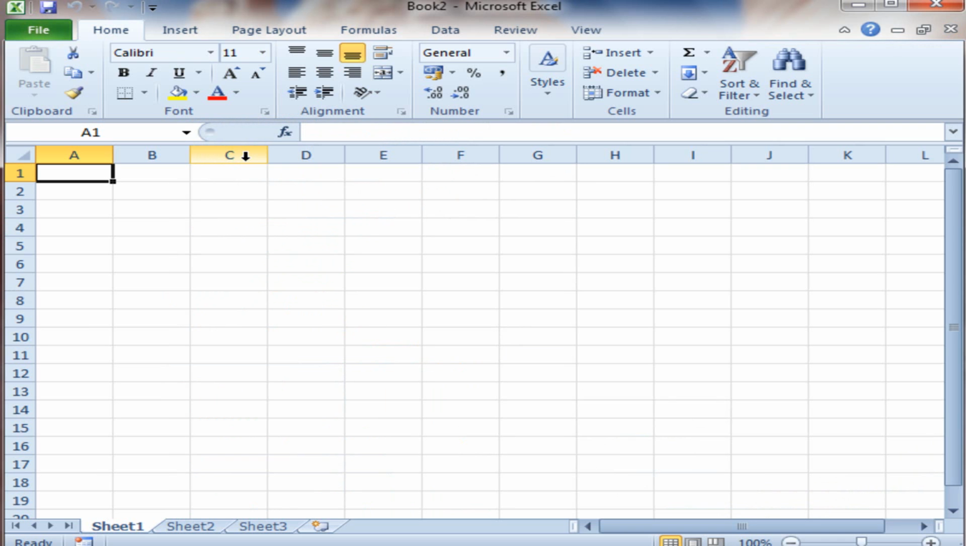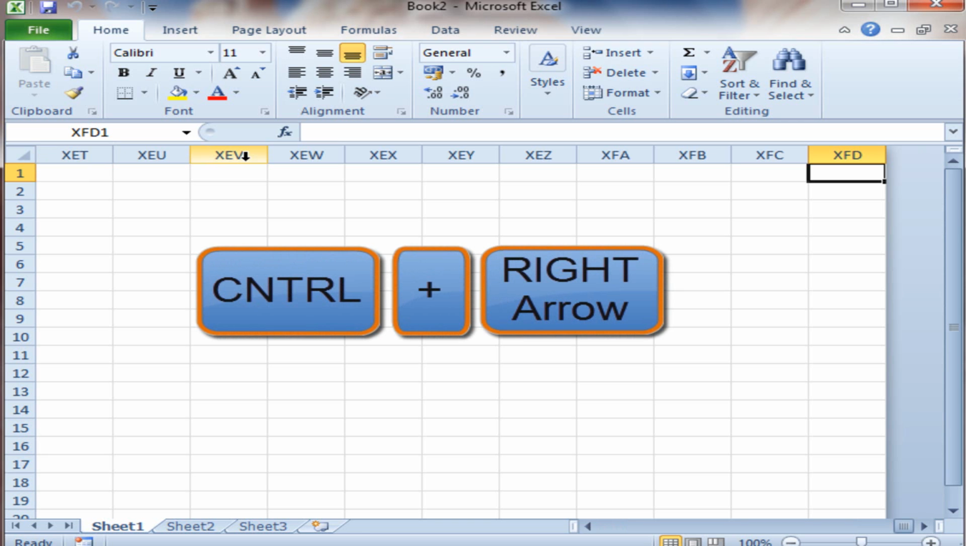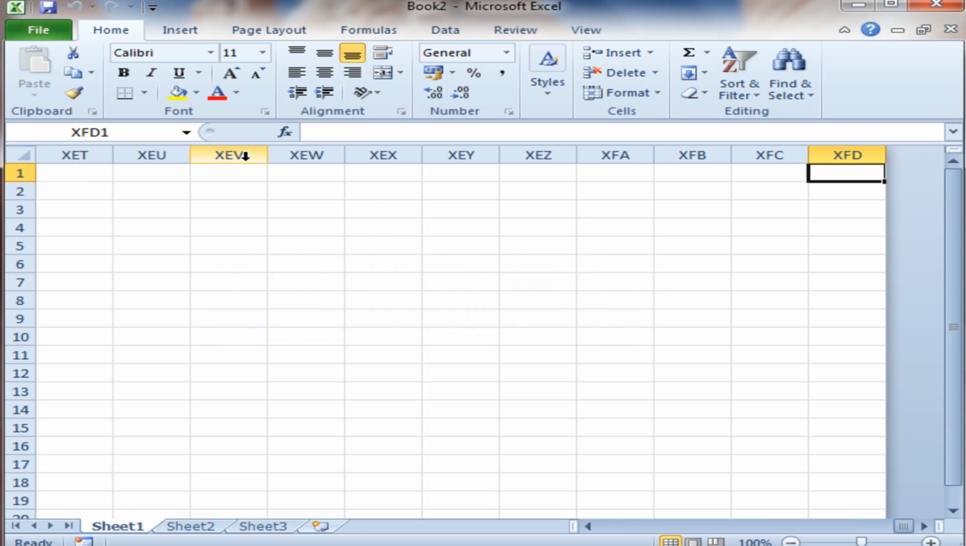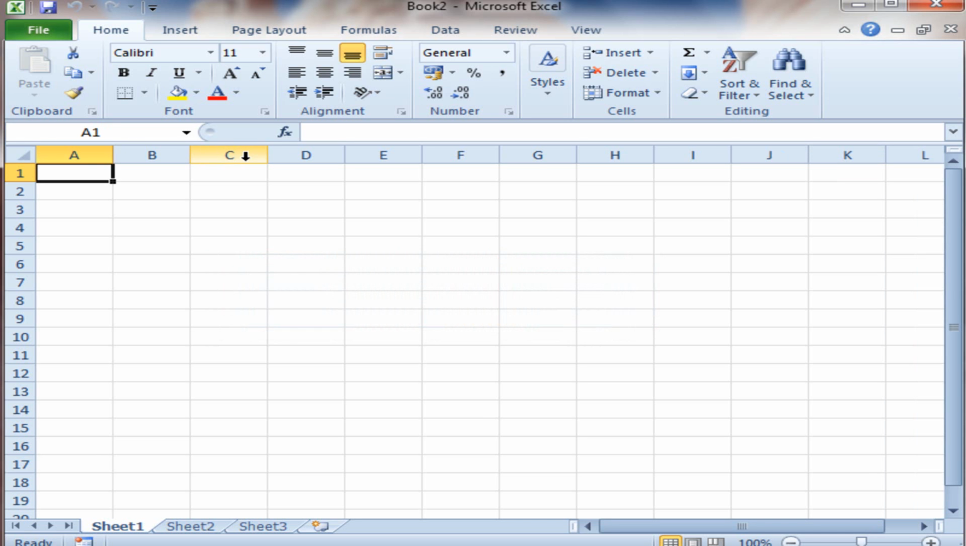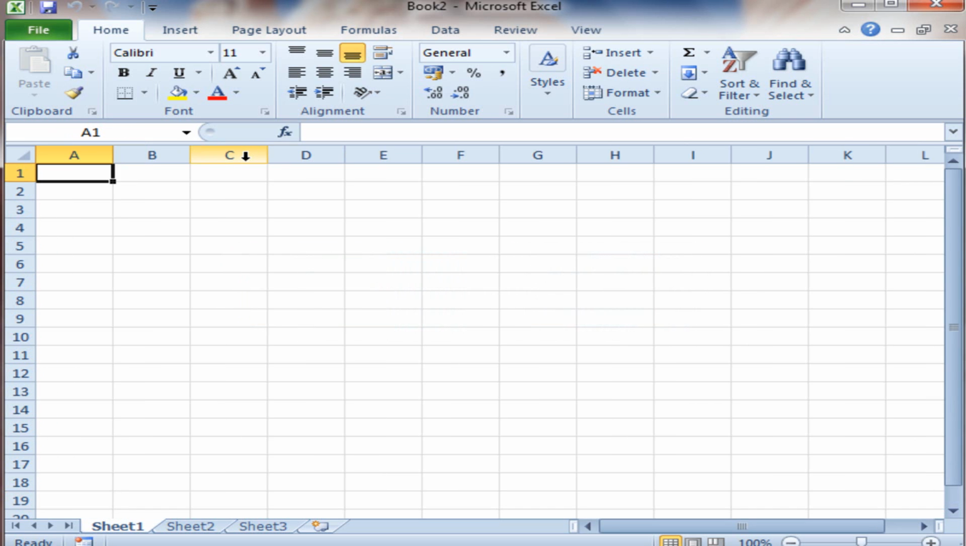So this is a standard spreadsheet. It goes from column A, and if I hit Control and right, it takes me to the end of the spreadsheet, and that's to column XFD. That's effectively how wide Excel is. Control left takes me to the start again. Control down takes me to row 1 million or just over. Control up takes me to the start again. So that's how big a spreadsheet is.